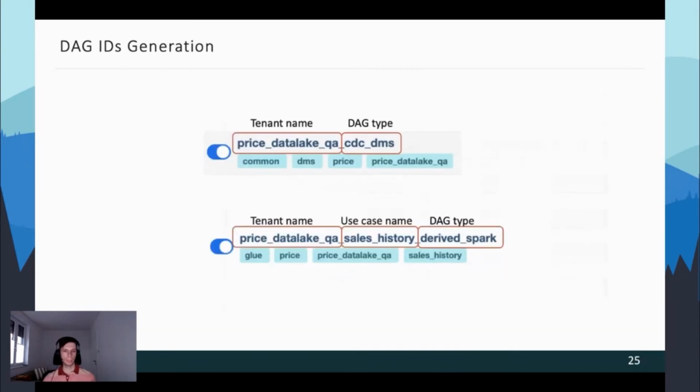The convention is quite simple. We have an encoded tenant name plus the DAG name, which we call the DAG type. For some workflows or DAGs which are use-case based, we also have an additional differentiator in the name, which we call the use case name. Here you can see that the tenant name is price datalake QA. This is an experimental tenant name, so it doesn't make much sense from the business perspective, but it is a transparent ID. Then we have the use case name sales history and the DAG type derived Spark. That means this DAG will build a derived table and it's based on Spark.